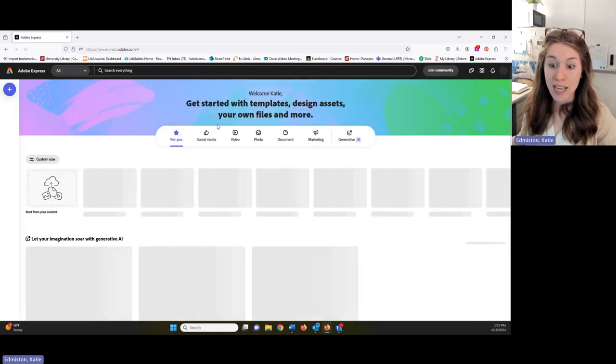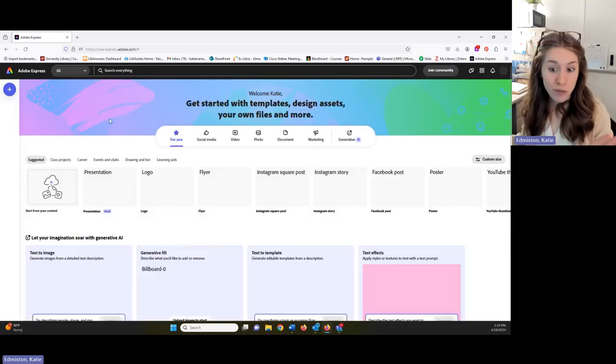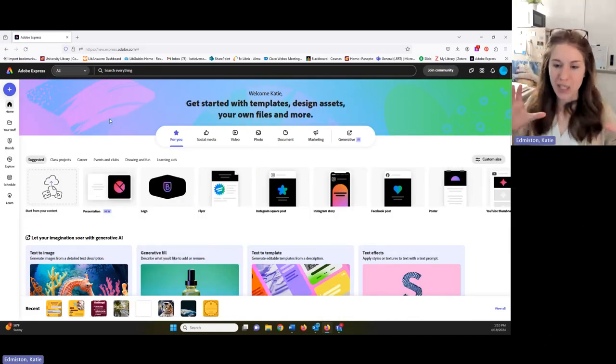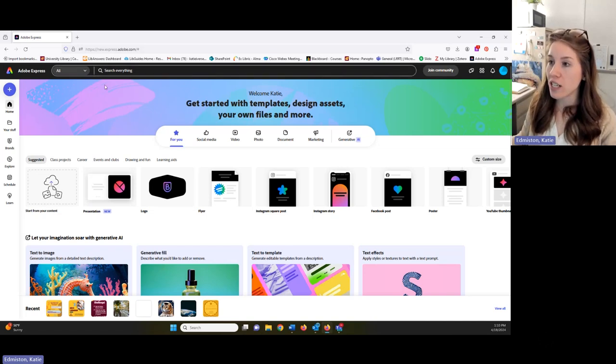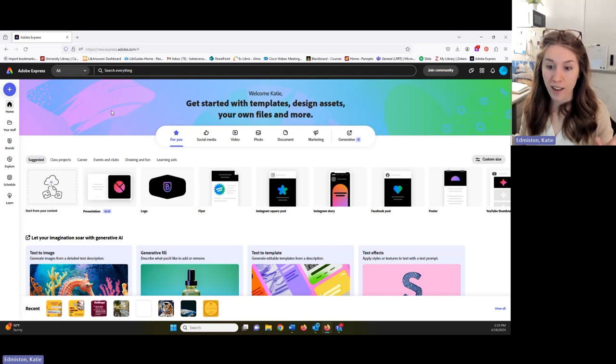Okay, it took me right into Express. If this is your first time signing in, it might take you to CMU's authentication screen and you have to put in your CMU credentials. But then after you've done that, it should take you into Express. You'll see your name at the top. Mine says, welcome, Katie. As long as you see this screen, you are in.